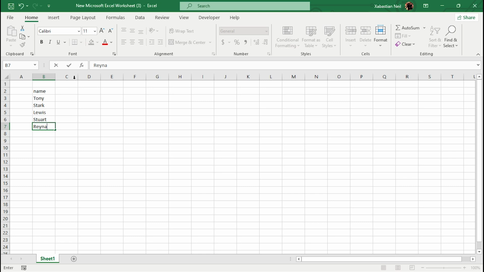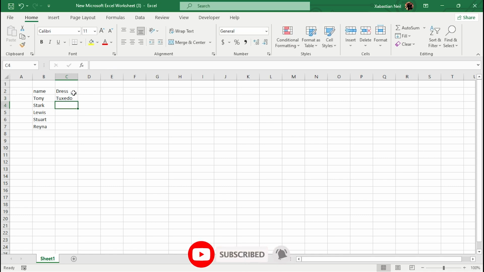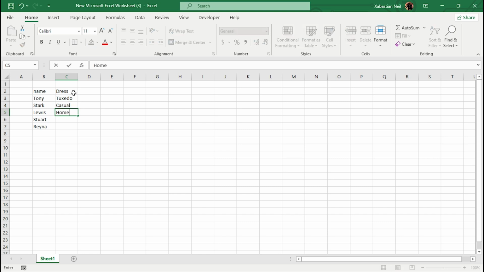Now you can see that all of them are not that fancy looking, so I'm going to make a table out of those. But next I'm going to show you, let's say, Dress. For Tony, I'm going to type in that he has a tuxedo. Stark is wearing casual, Lewis is wearing home, then Stewart is wearing shorts, and Reina is wearing an armor.